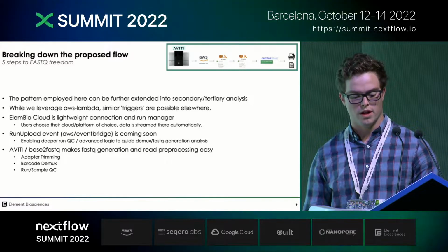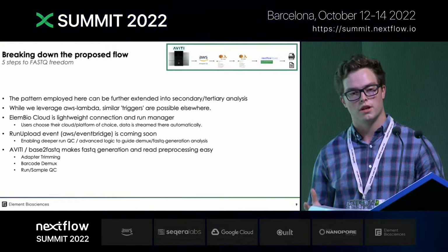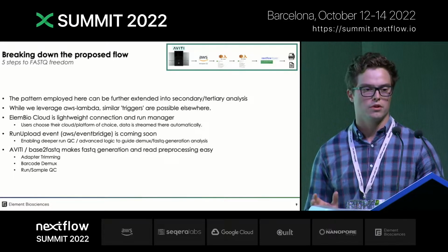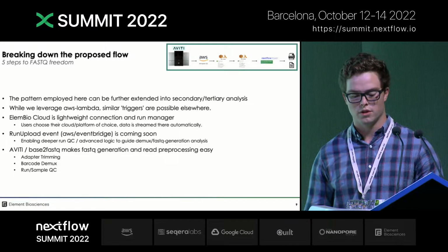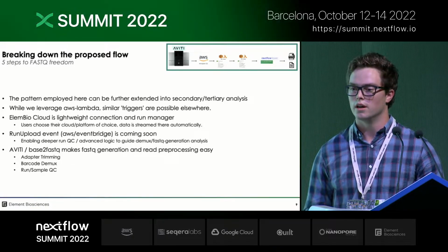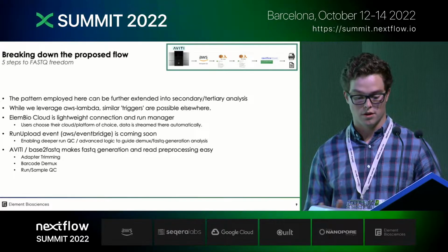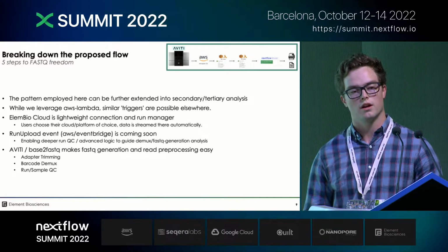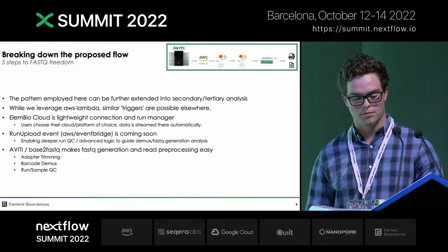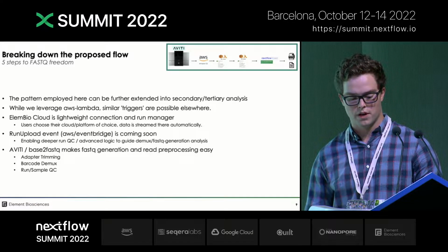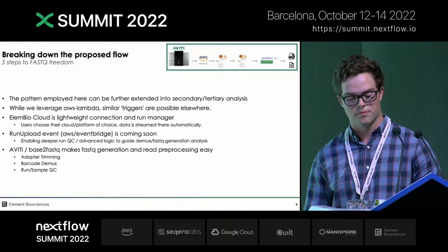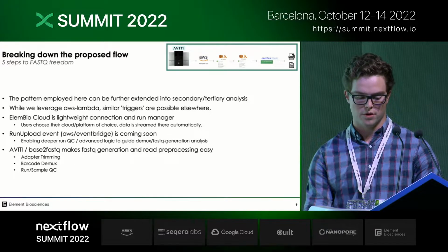And then we have a run uploaded event, which is an AWS EventBridge event that's coming soon. And that'll enable deeper run QC, advanced logic to guide demux and FASTQ generation based on those, and whether you can maybe not, or maybe make some changes on that automation that's a little bit smarter than the run completed. And then with AVITI and Bases2Fastq, we can make the FASTQ generation and read processing easy and do all of these downstream steps as well that we'll cover.